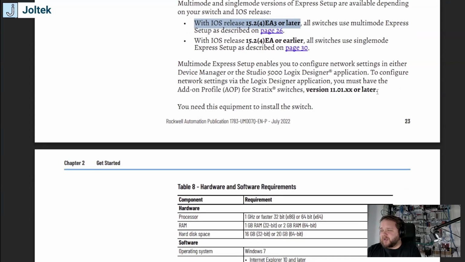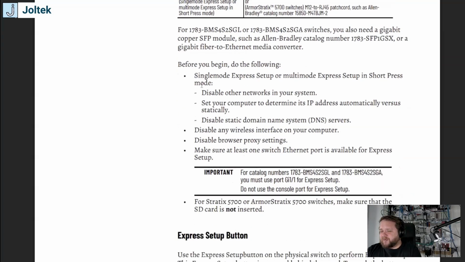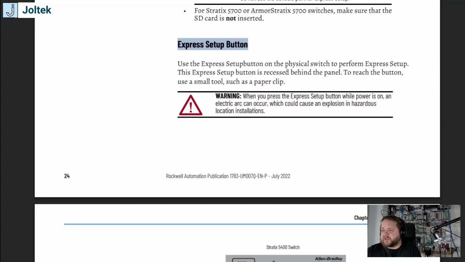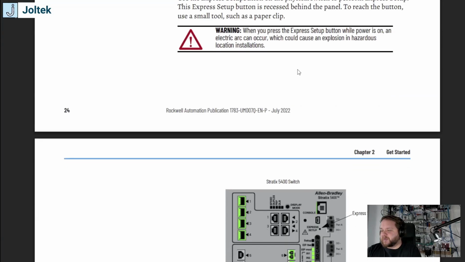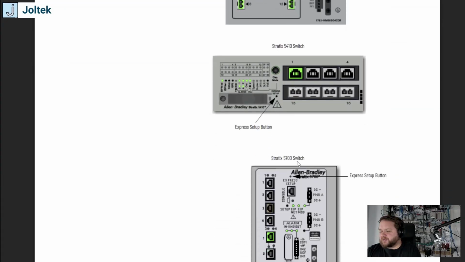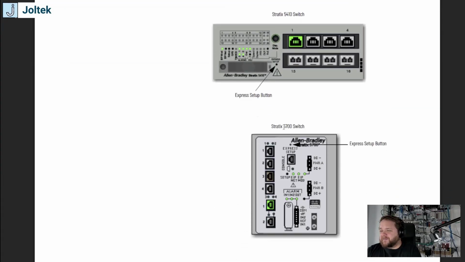You'll notice that here as well, there's a note of version 11.01.xx or later. It's going to be slightly different in your Studio 5000 environment. We will skip over this for the time being. What we do need to locate is the Express Setup button, and you will notice that it tells us to use the Express Setup button on the physical switch to perform the Express Setup, as the name suggests, and you'll see that on different models, that button is going to be in different locations. We have the 5700 series switch on my desk right now, so we should be able to find the Express Setup button as indicated here.